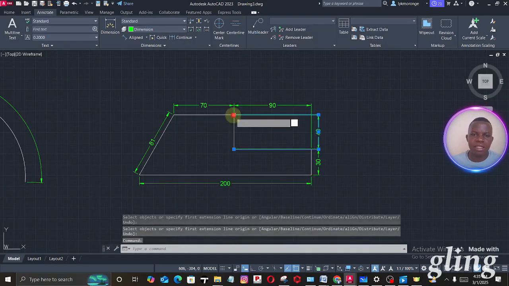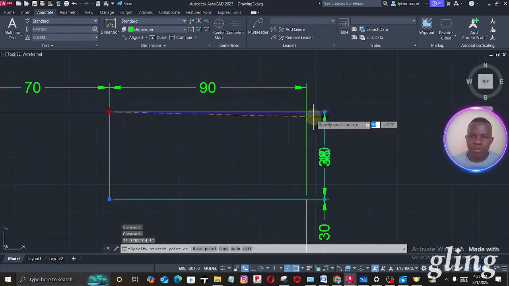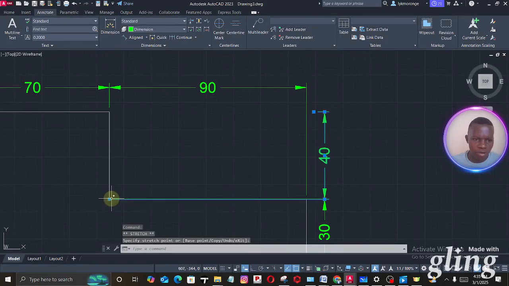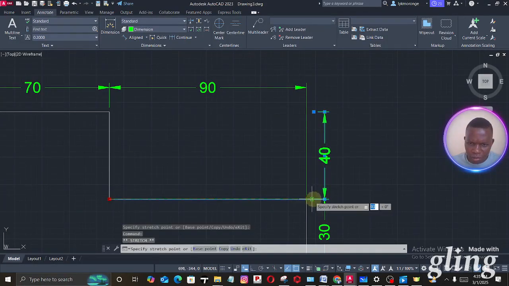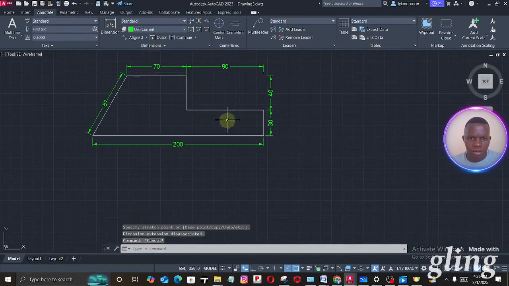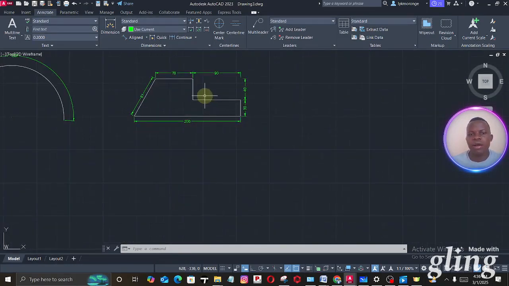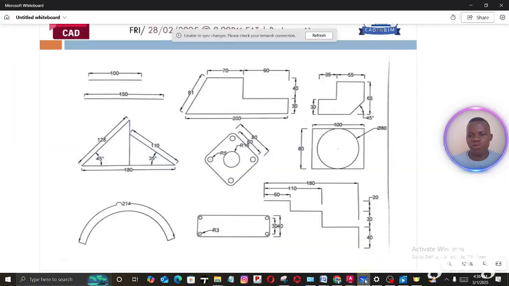So click on that, go with it up to somewhere here. Then click. You can also click it. Just move it up, click it again, drag it up somewhere there so that you can be able to see our figures very well. I am satisfied with this. So we are now done with this shape. We move to the next shape.